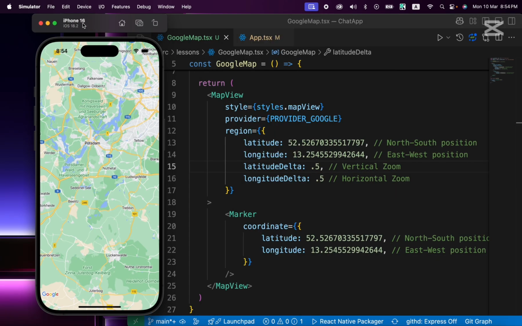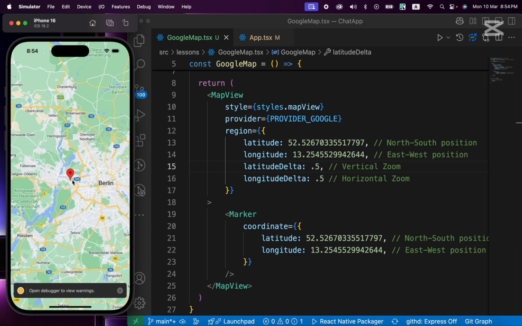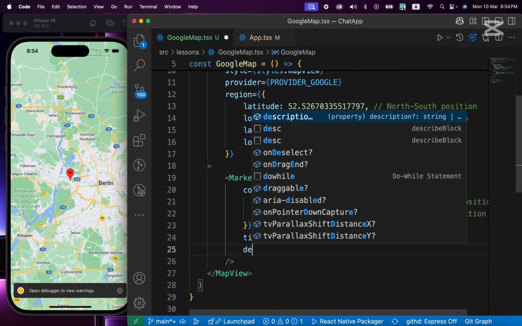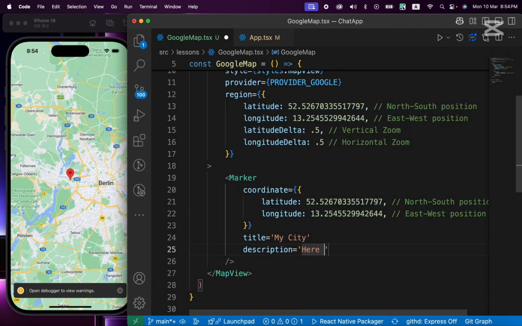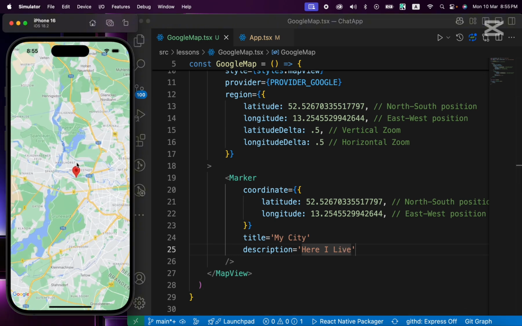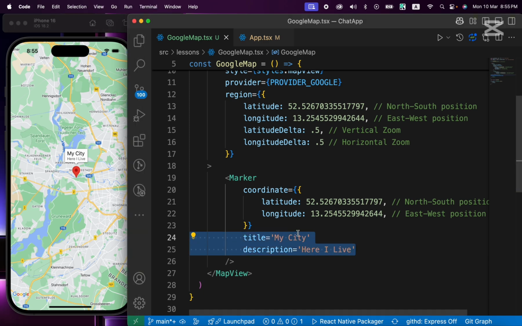Let's reload it. Now here's our marker. If you want to add a label and description to it, you can use those two properties. The title, let's make it my city, and description, here I live, for example. Now if you see this marker, look, we got here my city and here I live. So you can use those two properties.